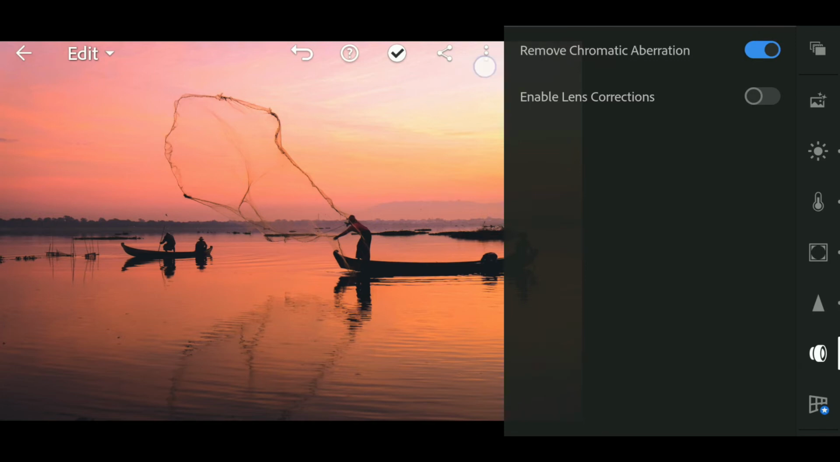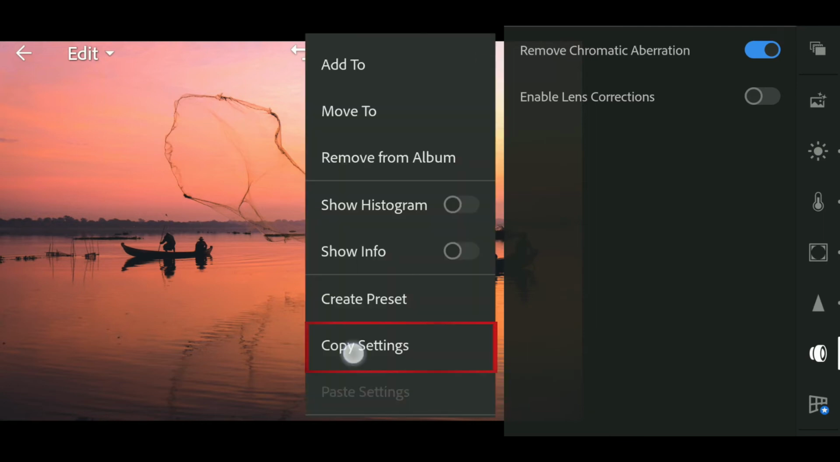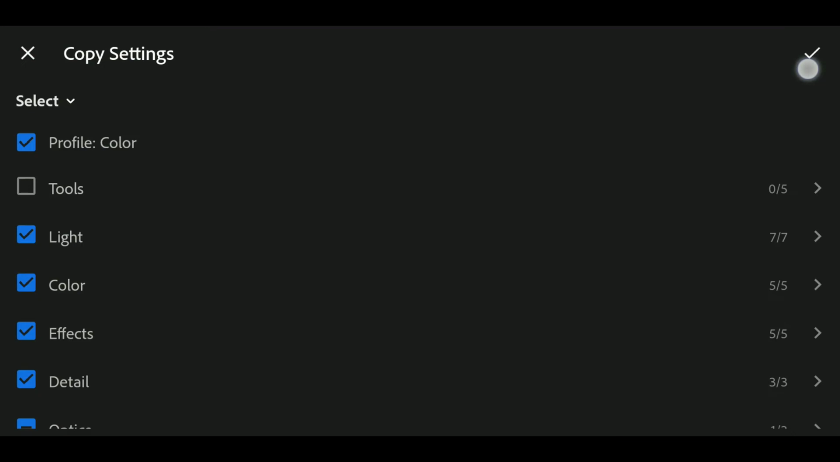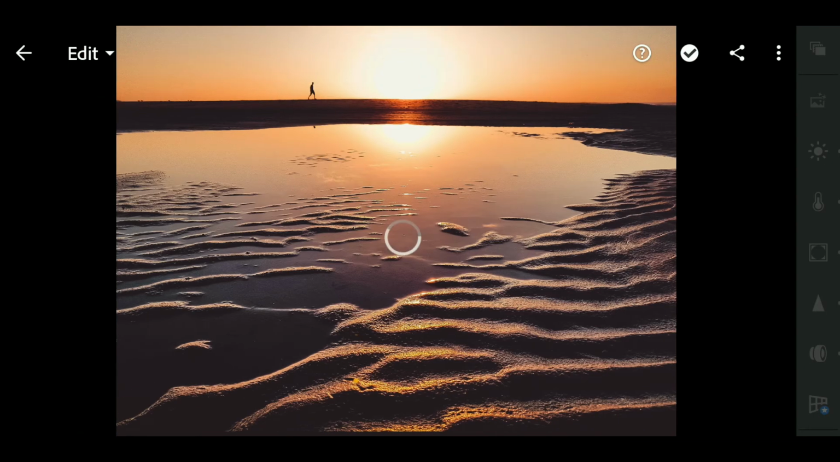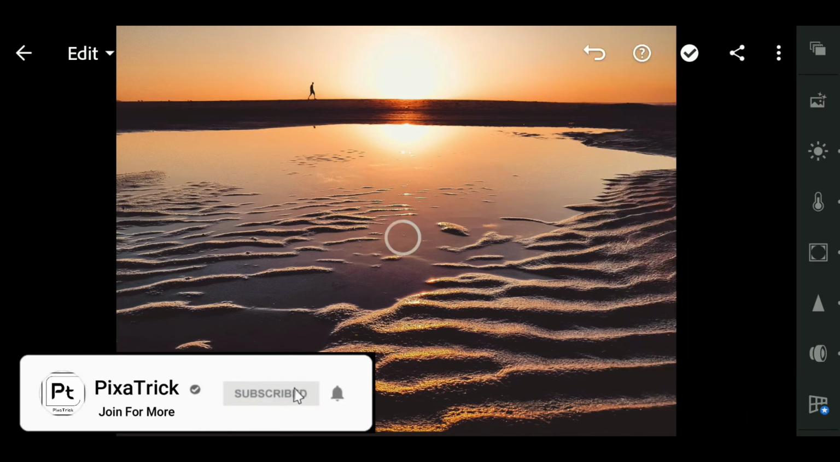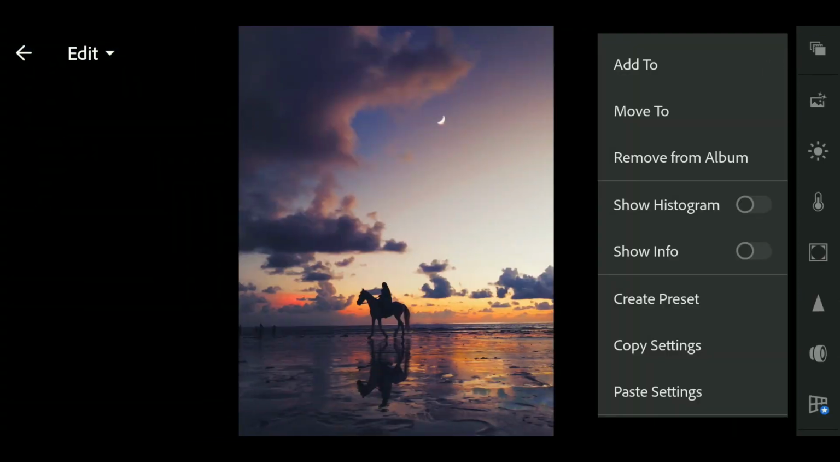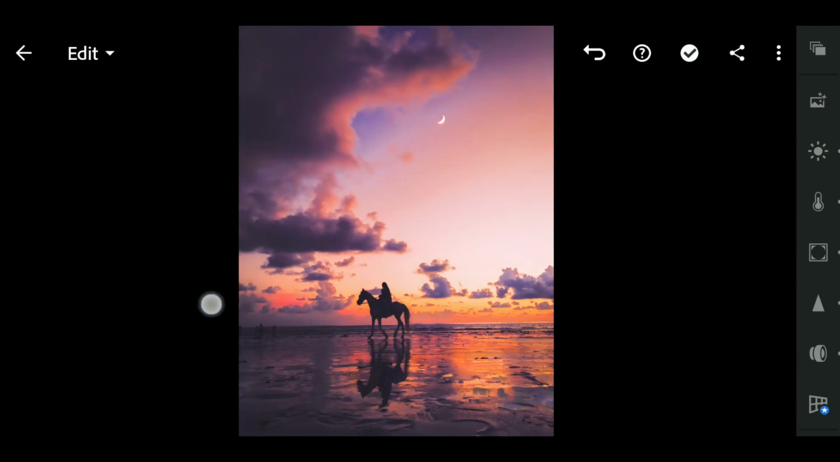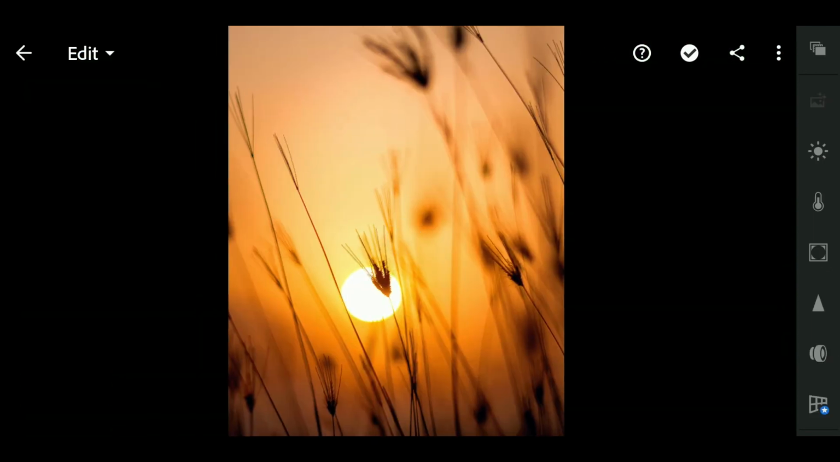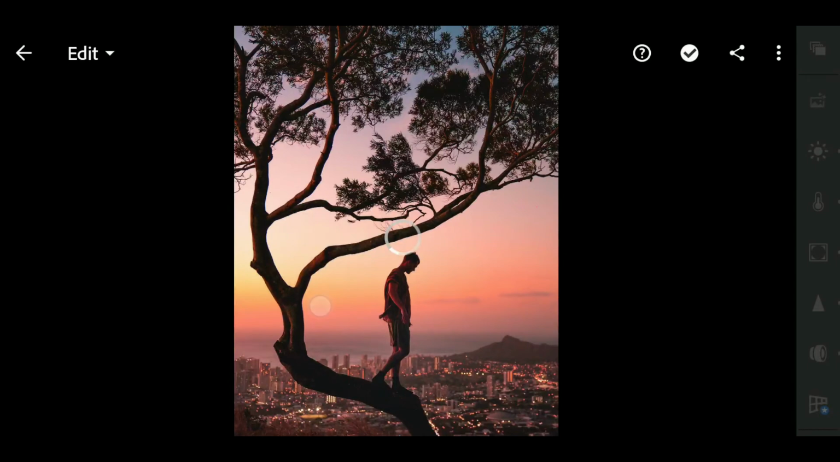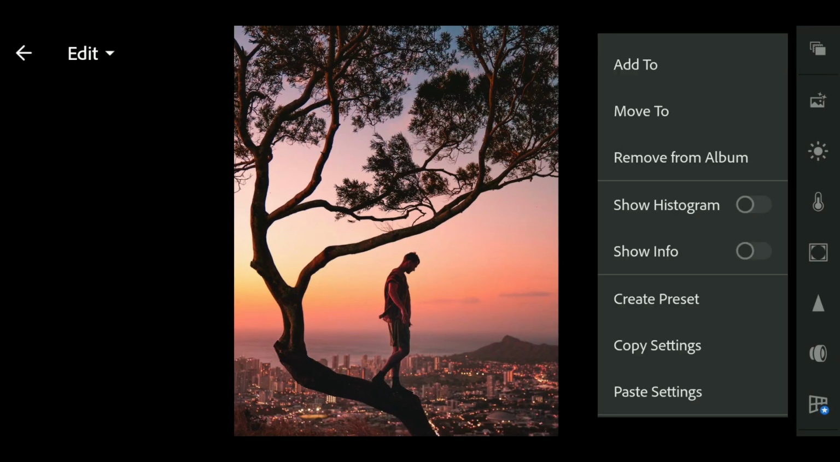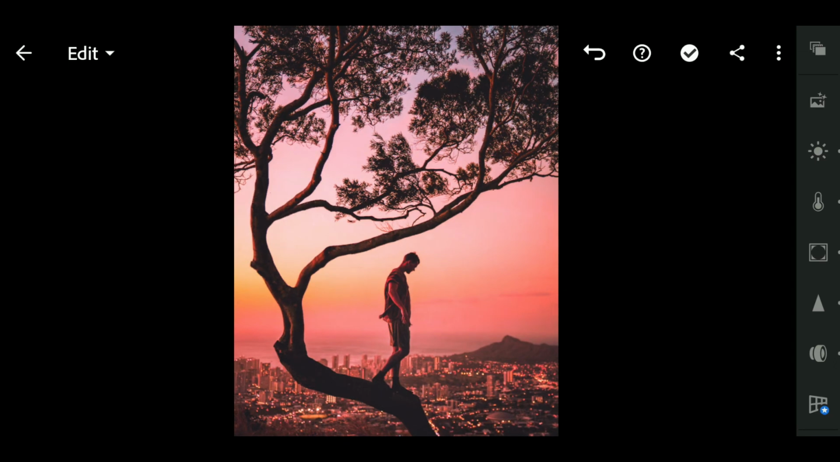And just before creating the preset, we will try it on other photos to see how it affects them. And now we will go to options, and we will copy the settings so that we can paste it on other photos. Amazing. Now I will create the preset so that I can share it with you all.